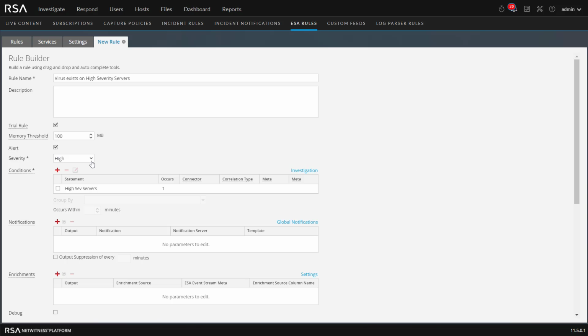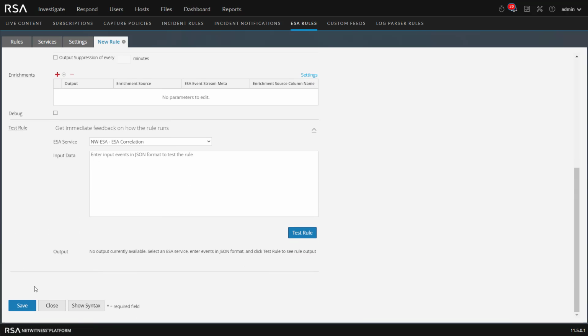We have this marked as high severity. Now, if we wanted to, we could add in an email notification. But as it stands right now, the result of this rule triggering would go into the respond module. Very simple rule here. And if we wanted to, we could actually test this rule. So let's go ahead and save this.